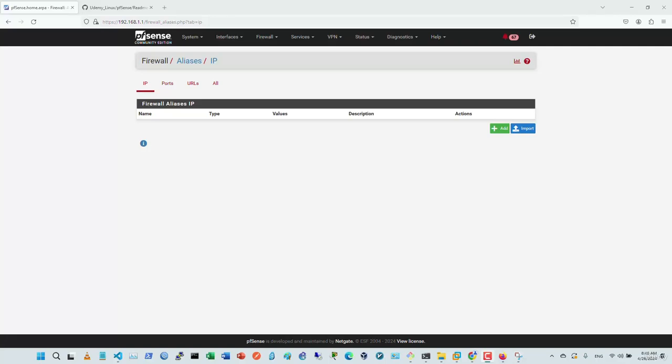Okay, pfSense firewall configuration. As we can see from the menu, we have the firewall menu here and then aliases. And as you can see on this page, we can configure IP addresses, ports, URLs, and any type of configuration related to the firewall. Okay.